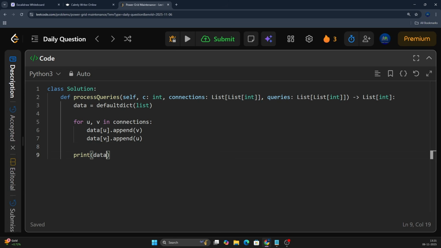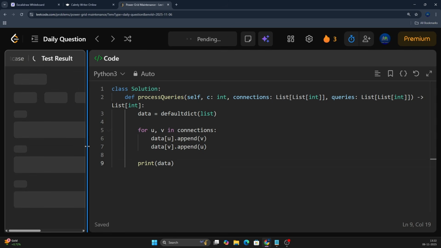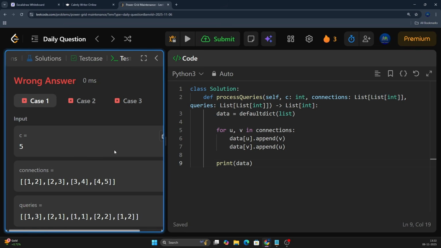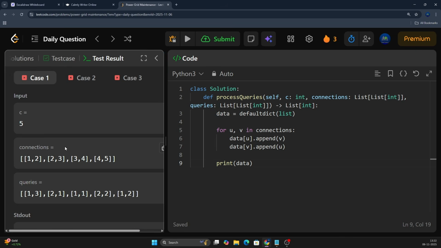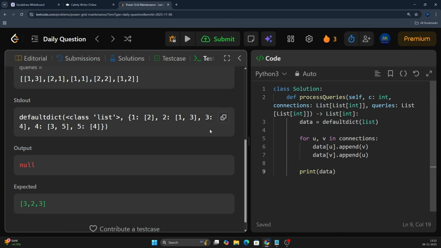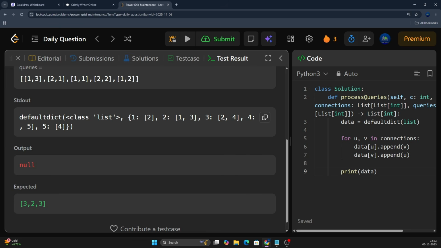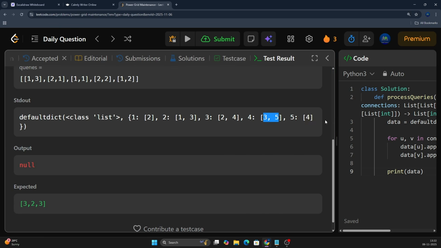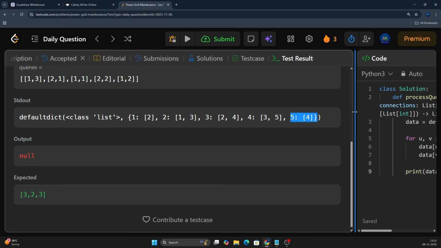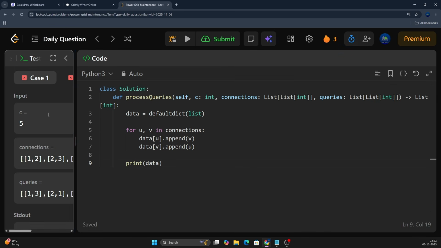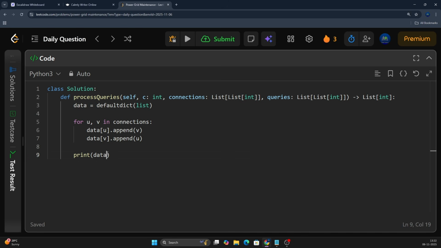It is very helpful to print your solution from time to time to see what steps we are performing. So for this particular input, we have created a map: 1 is directly connected to 2, 2 is directly connected to 1 and 3, 3 is directly connected to 2 and 4, 4 is directly connected with 3 and 5, and 5 is directly connected with 4. So we are creating the direct connections of our nodes. Now once this connection is created, let me remove this print statement.